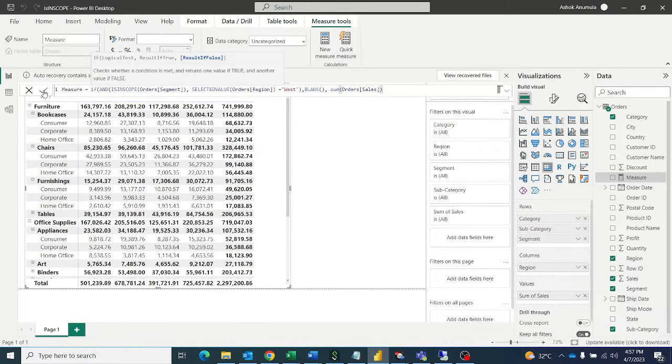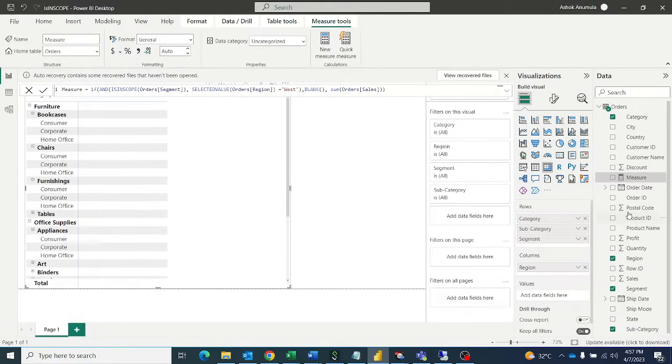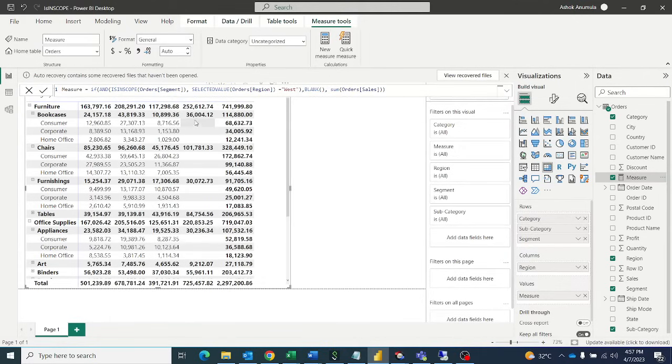Okay, so let's apply the measure and let's remove the sum of the sales and put the measure. Okay guys, like this you can get the blanks here. So you can hide the values wherever you want using this DAX function.